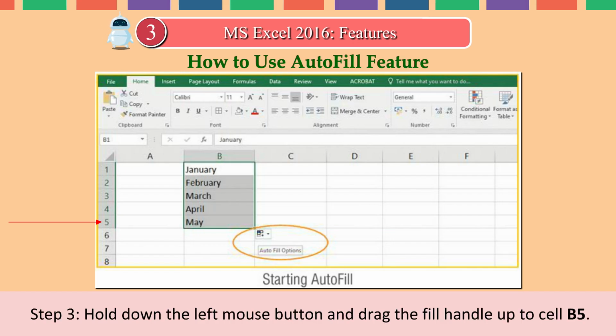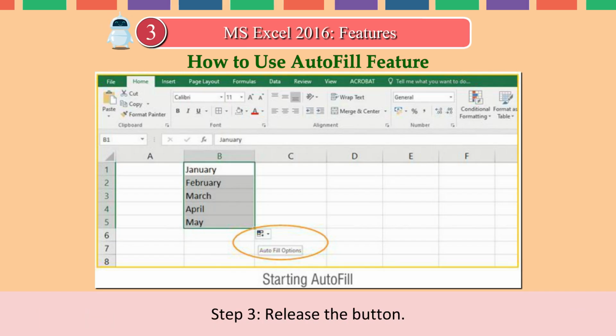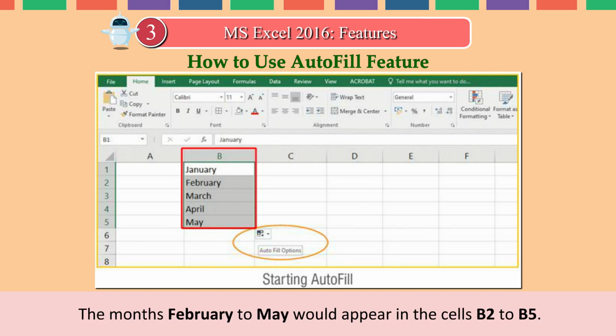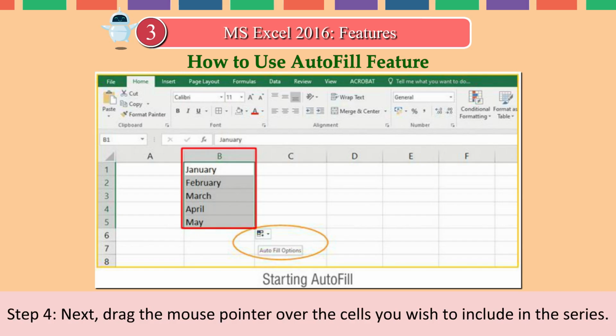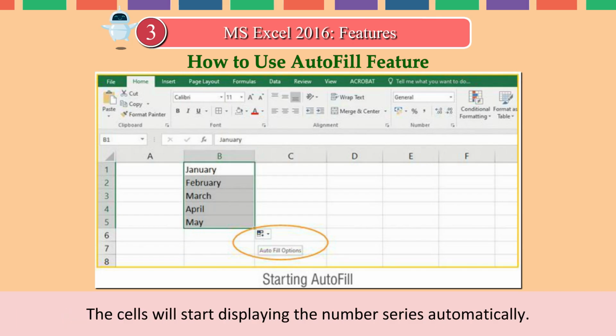Step 3. Hold down the left mouse button and drag the fill handle down to cell B5. Release the button. The months February to May would appear in cells B2 to B5. Step 4. Next, drag the mouse pointer over the cells you wish to include in the series. The cells will start displaying the number series automatically.